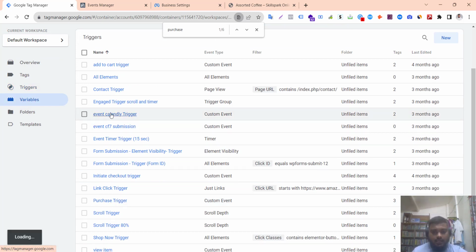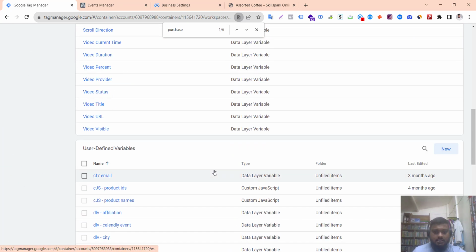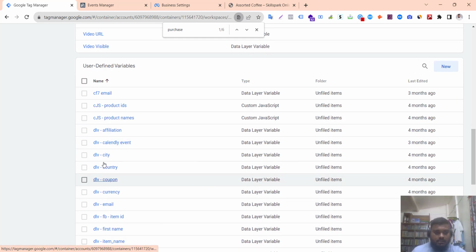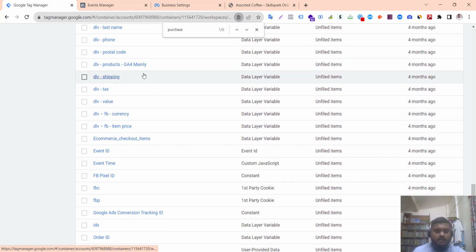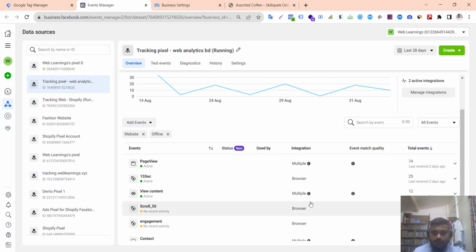Now variables. I have used lots of variables here, and all the variables I used with custom JavaScript, so that the value can be tracked dynamically. Here are lots of variables. These items are needed to track the value dynamically, and also to improve the Facebook pixel score. There is a score, I will show you now.